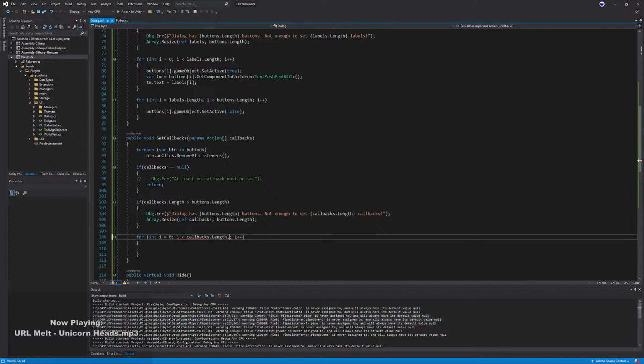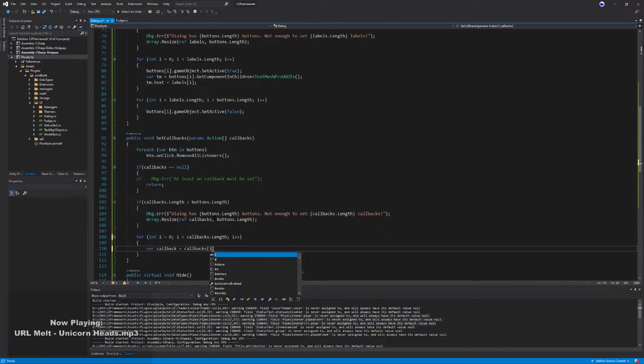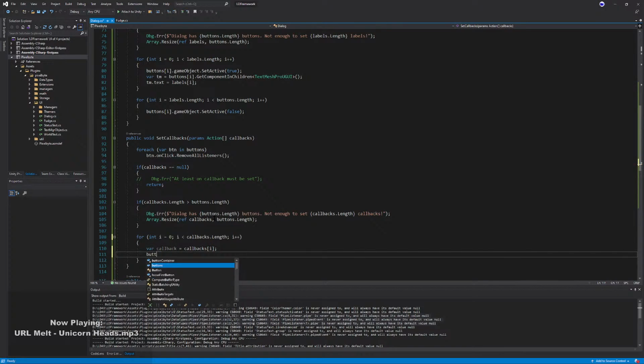So now what we need to do is go through the callbacks, and here's the other thing: since we're going to create a lambda function, we need to create an intermediate variable. If you stick callbacks of I inside what I'm about to do, it will not work, because it will wrap all this and store this in a temporary variable.